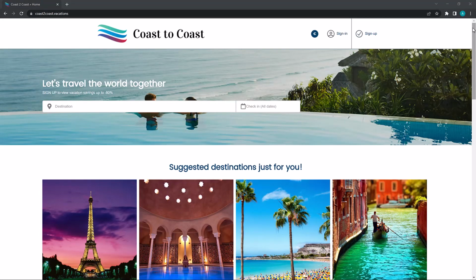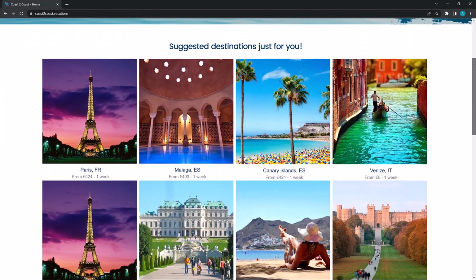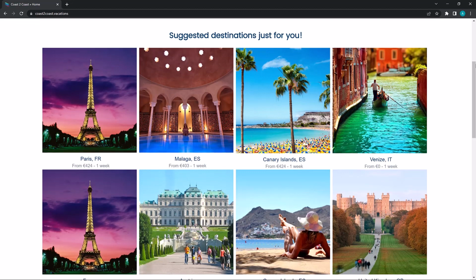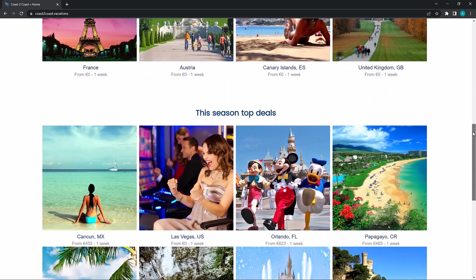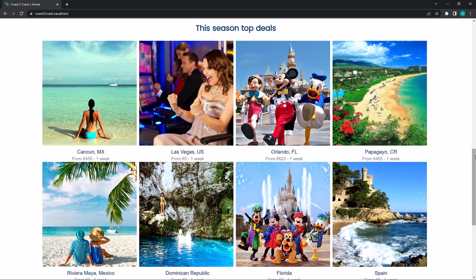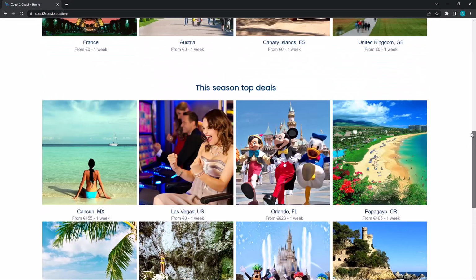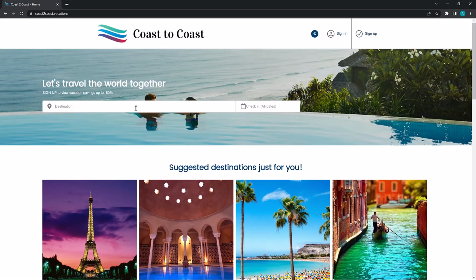Welcome to Coast Vacations, the platform that will enable you to search, find, and book affordable stays in beautiful, luxurious resorts around the world. Let's take a quick look at how it works.